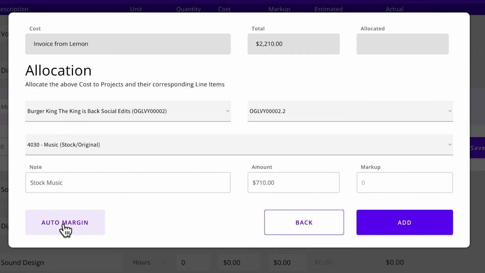We have this little auto margin button here. And if I click on that, what it's going to do is pull whatever markup you have set in the line item and pull that through into here. So we had it set at 25%. And what it did was just calculate 25% of $710. If you put in $1,000 in here and auto margined, it'll pull in 25% of 1,000. So you can see how that could be a little bit of a time saver. And the reason this markup is important is because this is what allows us to track real-time financial data for your project. So I'll go ahead and add this allocation.